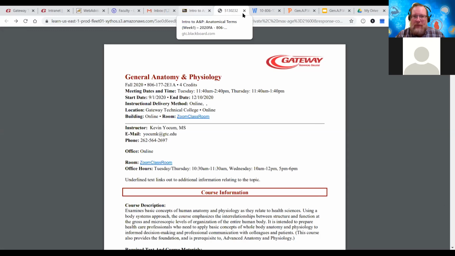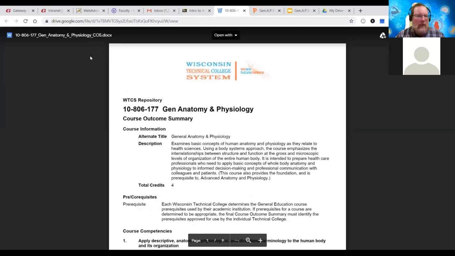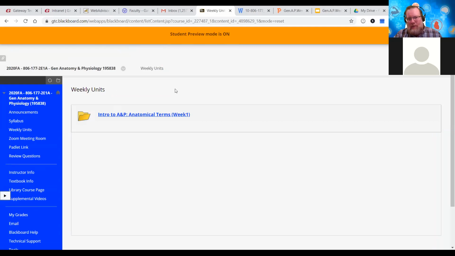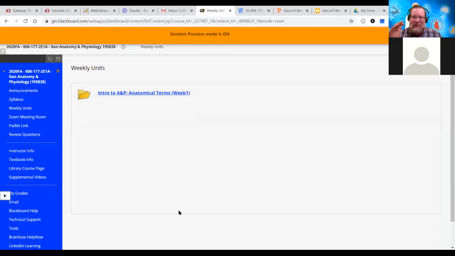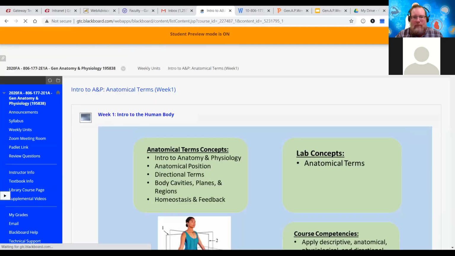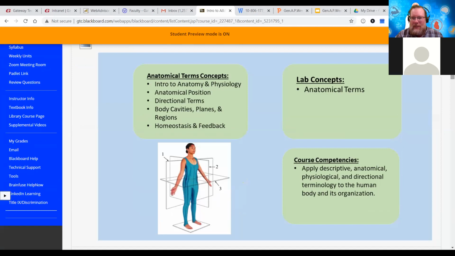So that's it for the syllabus, which is available under the syllabus tab. The next tab you see is the weekly units tab, so I'm going to go into that one next. This is where you're going to have all 14 of your folders. As the semester goes, you're going to see more and more folders populate. Week one is available. You click on week one, and this is where you'll find everything you need for week one, or at least hyperlinks to access these items.